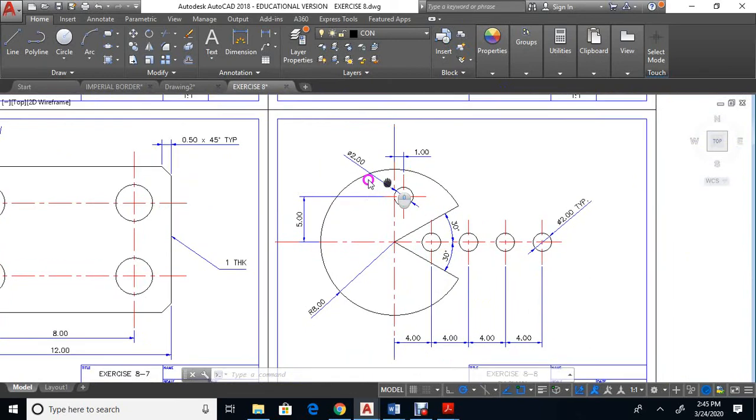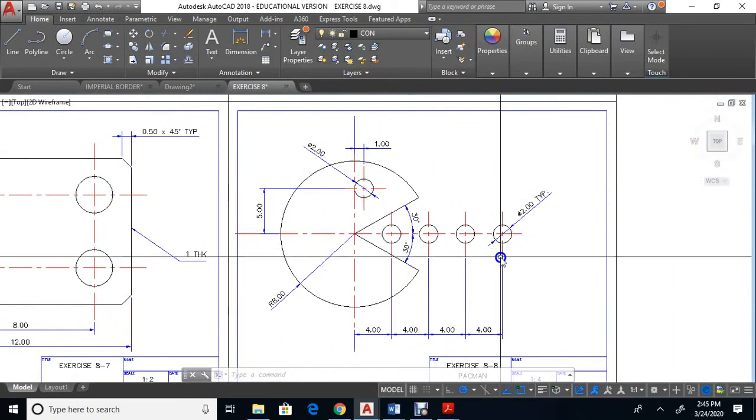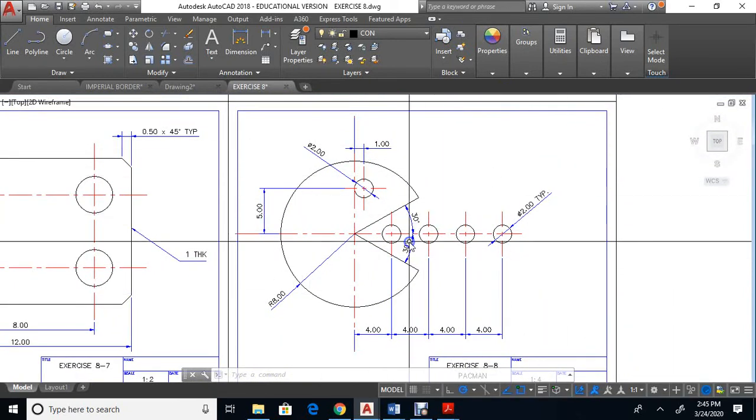Okay, finally, there's a little challenge here to do a little Pac-Man eating the little dots. People seem to enjoy this last activity.